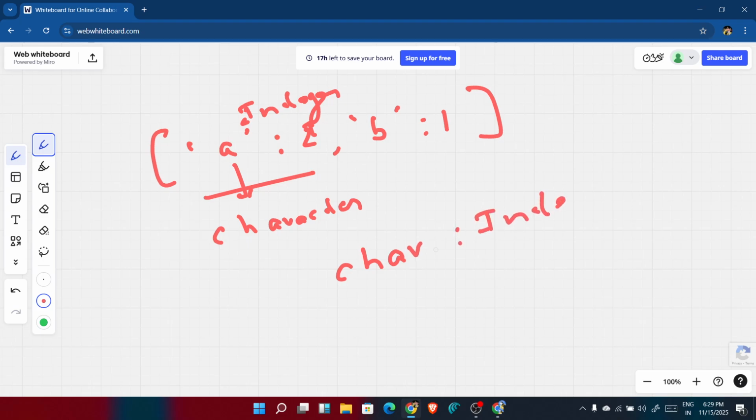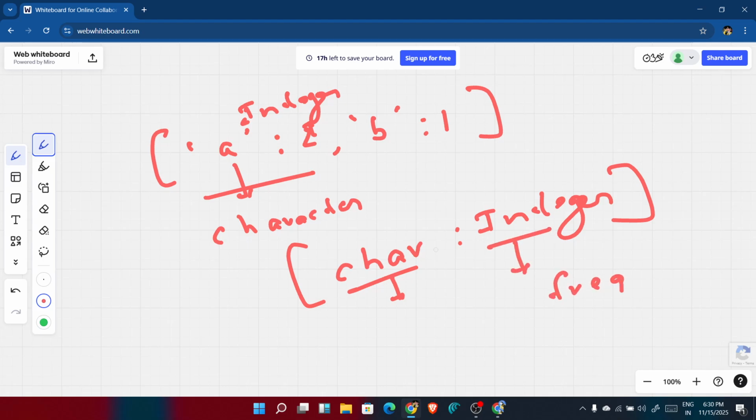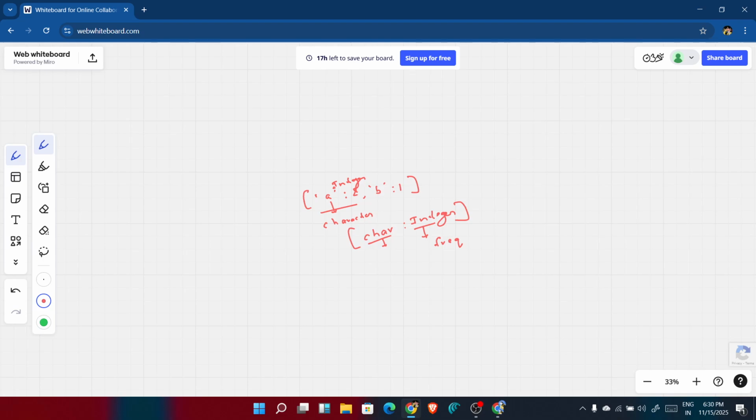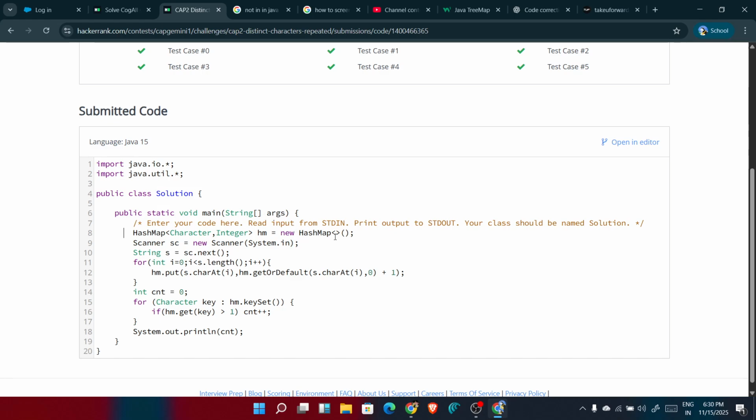I want this type of data structure in order to store which character and how many times it repeated. That means frequency. We need to create the frequency of every character. So that's the syntax for this. We need to create a hash map of character and integer. You already know Scanner is the class. We create an object of Scanner in order to take the input from the user.